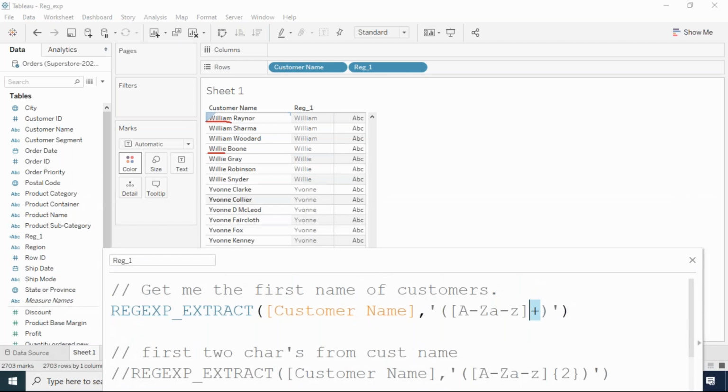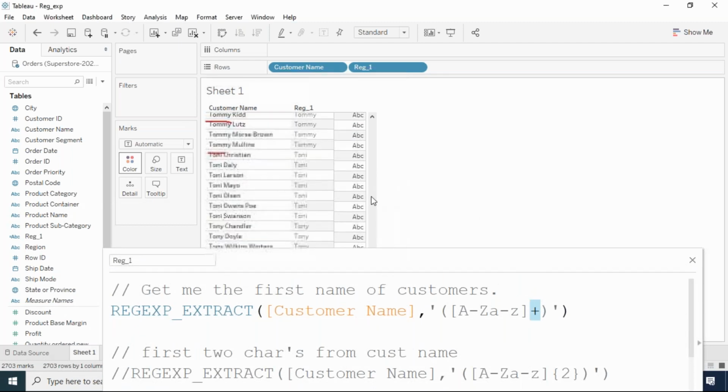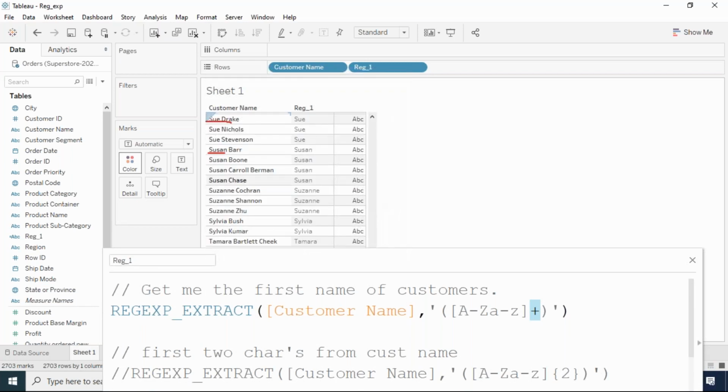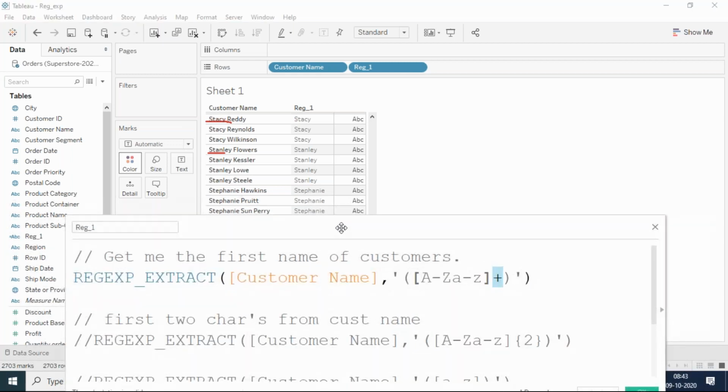Okay, let's test it for anything, smaller, bigger. So you can definitely look for any customer name here we want. Susan, yes, a bigger name, yes, a bigger name. And then very big name, yes, very big name. What's the logic here? So what is plus?